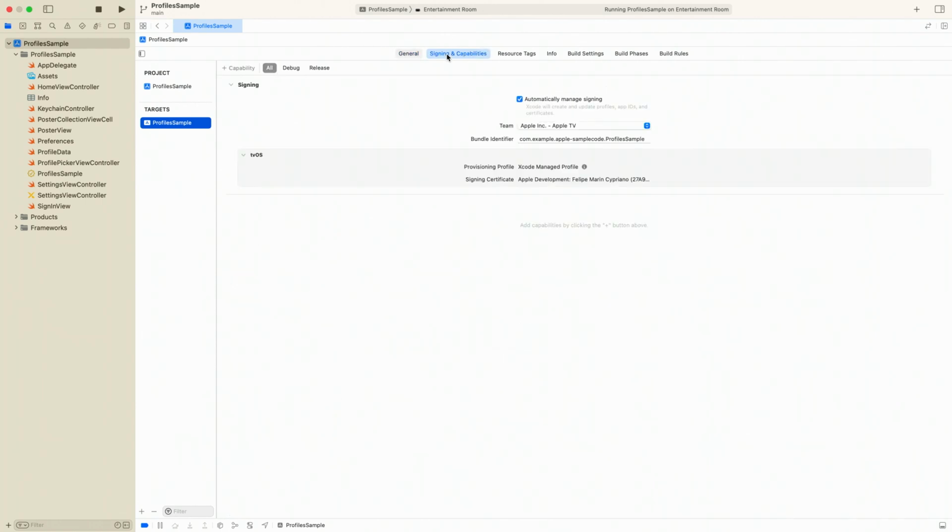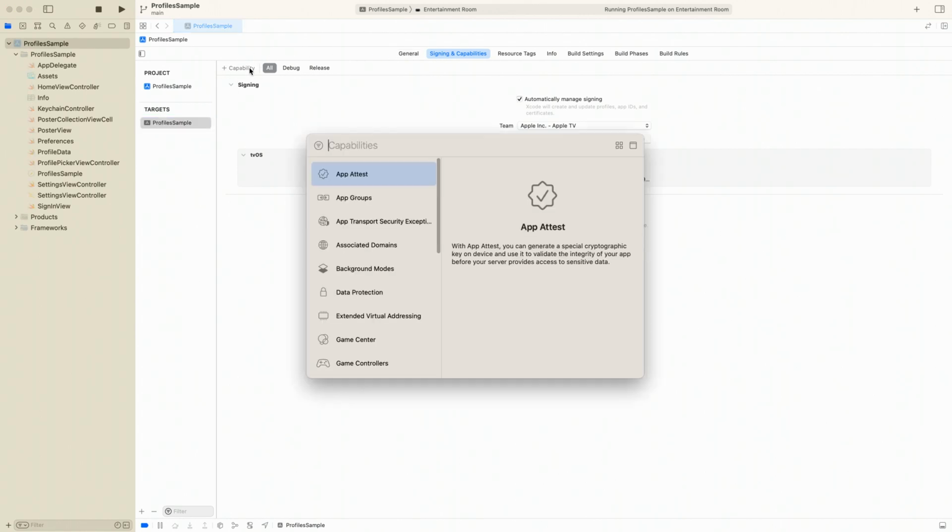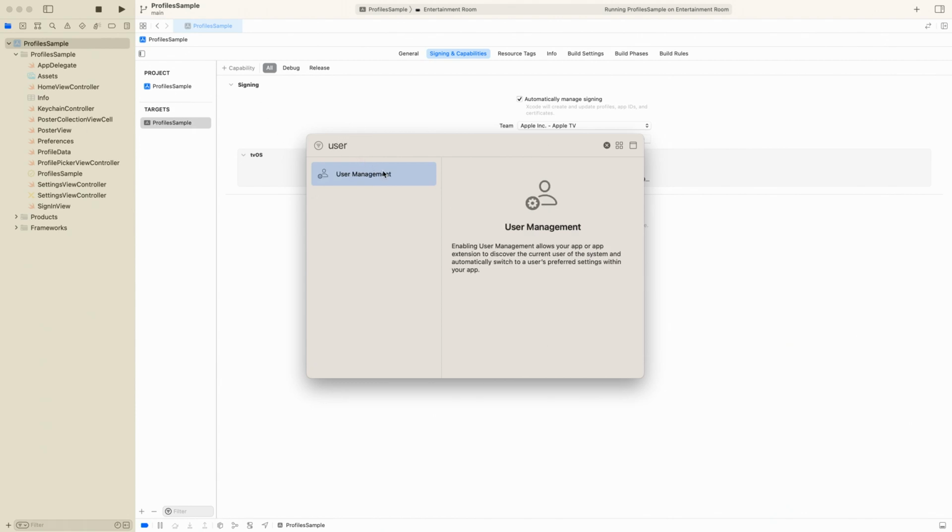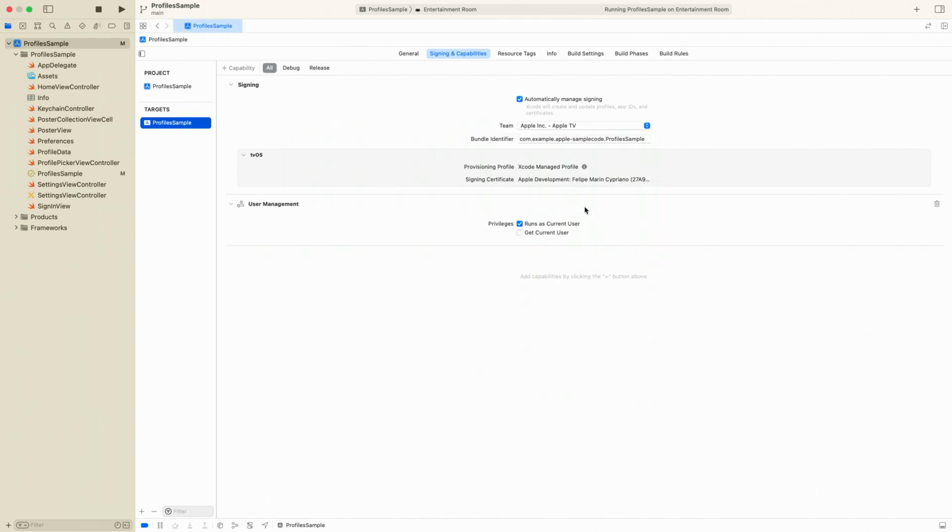Here, in my app's target, I'll go over to the Signing and Capabilities tab. Just under the tab on the top left here, I'll click the Add Capability button. It opens the list of capabilities. The one I'm interested in is called User Management, so I'll type User to filter the list. Now, I just double-click the capability I want to add to my app. Down here, the Runs as Current User checkbox is selected by default. That is exactly what I need.